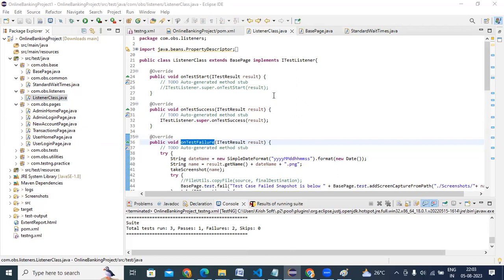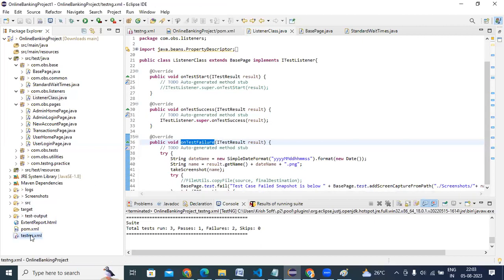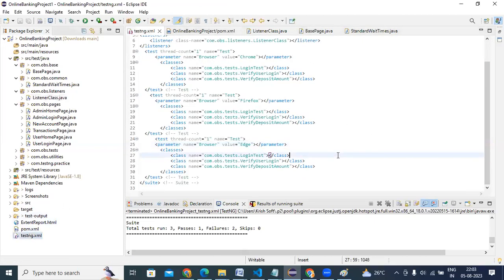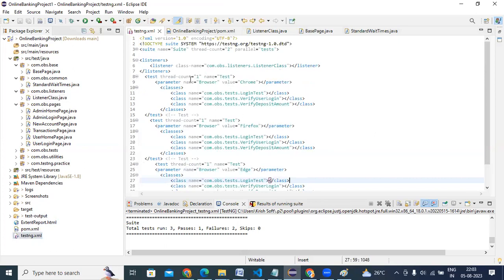Okay, perfect. And where you are configuring this listener, guys, two ways will be there. You can do it at the class level, or to apply it directly to all these classes, you can put it here also. Okay, perfect. So that's fine. This is listener.